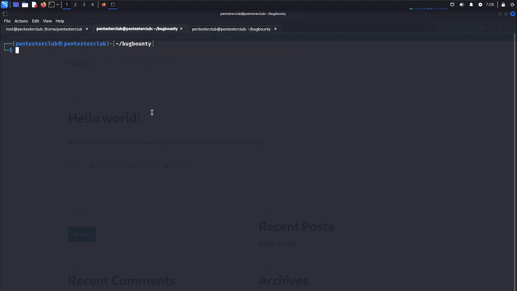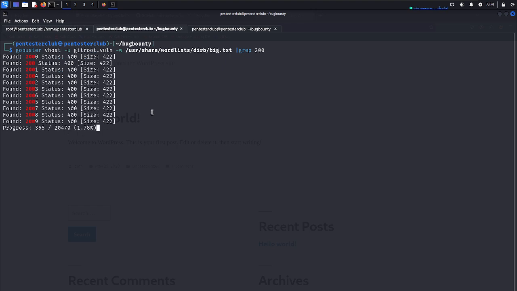Okay, I think I have tried. Gobuster, virtual host, minus u. I would like to put the git root dot one here, with the wordlist /usr/share/wordlists/dirbuster/big.txt. Then in this case, grep 200. Now we would like to look at the results we have got here. It may also take a lengthy time.